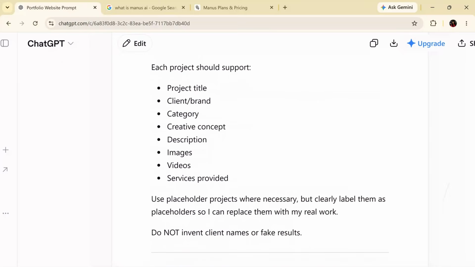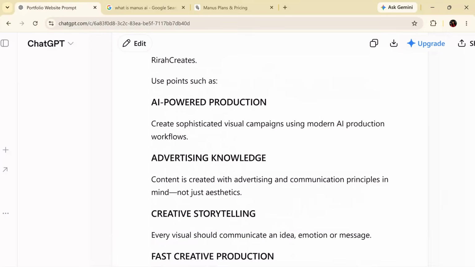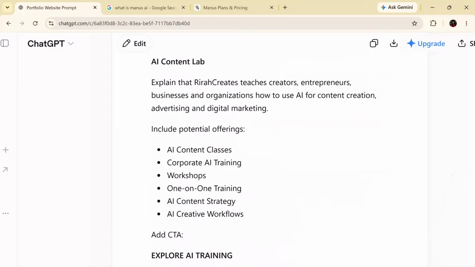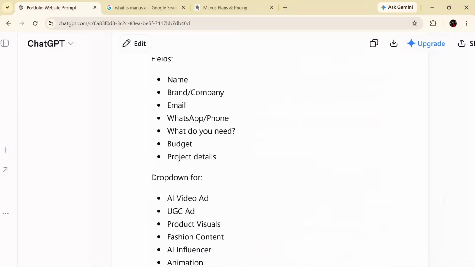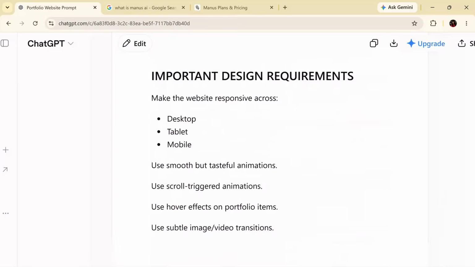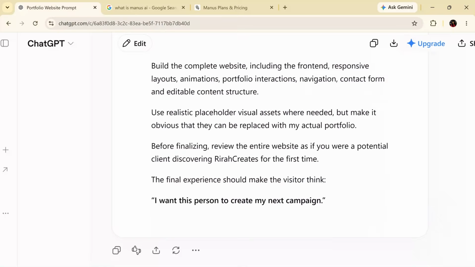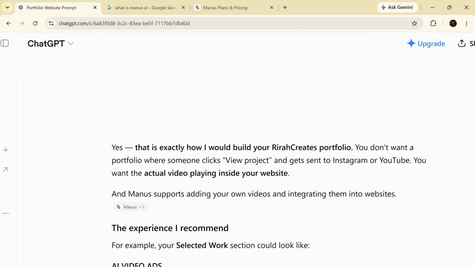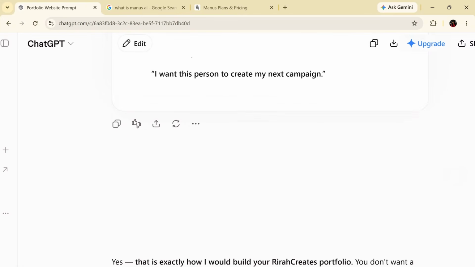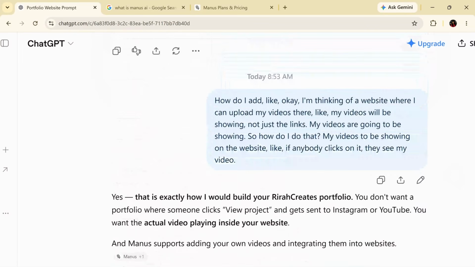So this is the first one. I didn't really like it, like I said. So I went back again to ChatGPT, and let me scroll down. The prompt is really long. I went back to ChatGPT and then told it that, now the thing is, I am not an expert website builder, but I know what I wanted. So I went back to explain to it, and then I told it that, okay, I didn't really like the previous one, and I wanted to upload my videos.